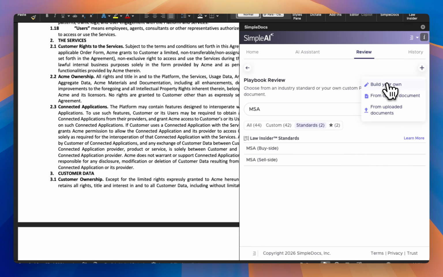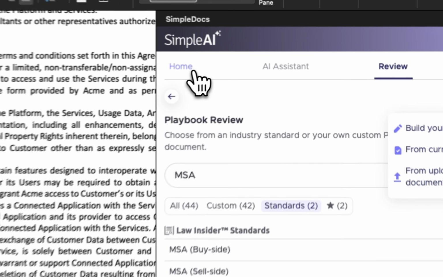I could build my own issue by issue, or I can upload. And upload is probably your best option because you can have a Word document that contains your primary positions, your fallbacks, and your custom comments, all of which can be ingested, and an entire playbook can be built out at least as a first draft, which you can then go and refine and modify.